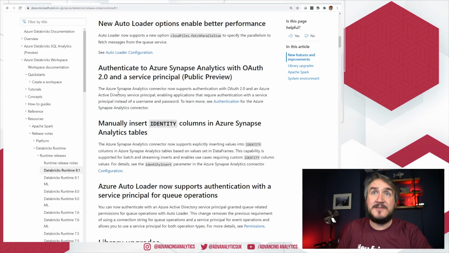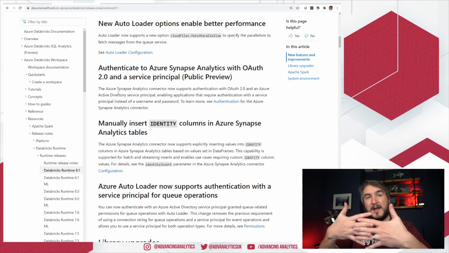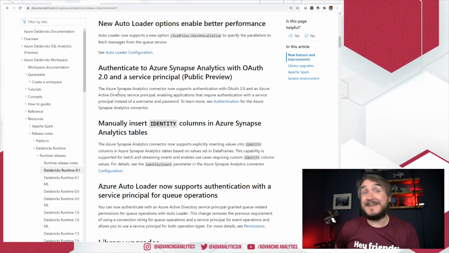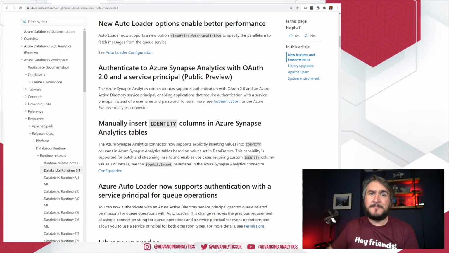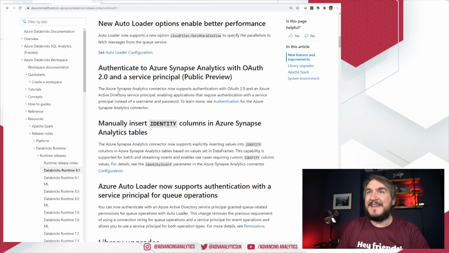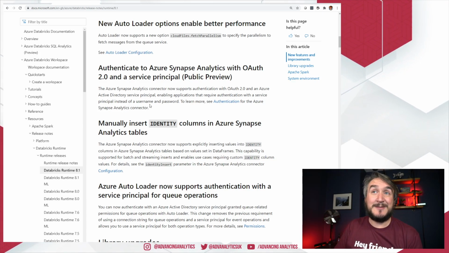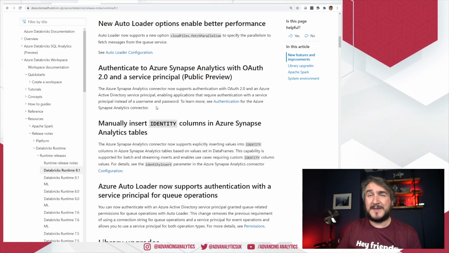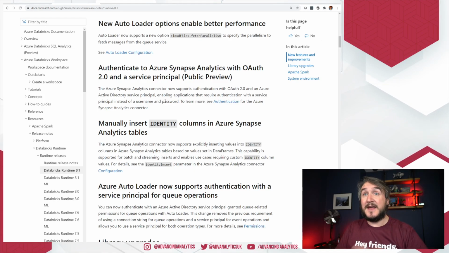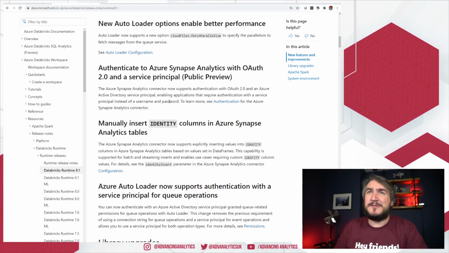Talking to Synapse Analytics using a service principal. Again, the more tightly knit we're able to integrate Databricks and Synapse, the better. We don't want to be using SQL logins in this day and age, so it's really good that we're improving that. We're digging more into it and getting more abilities to properly connect into Synapse Analytics. So great news on there. Again, it should be seamless. Service principal, great.